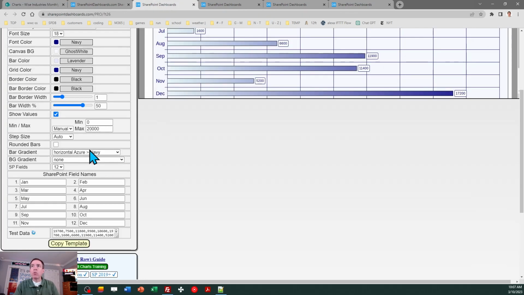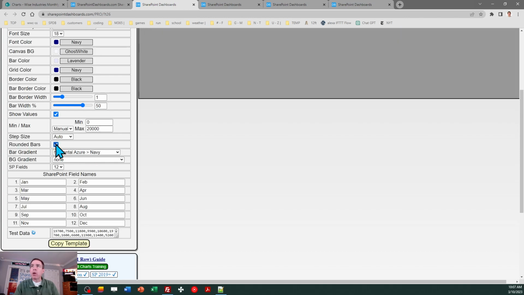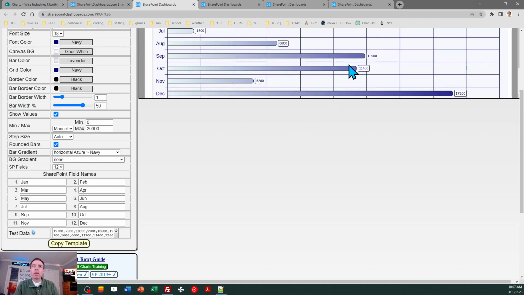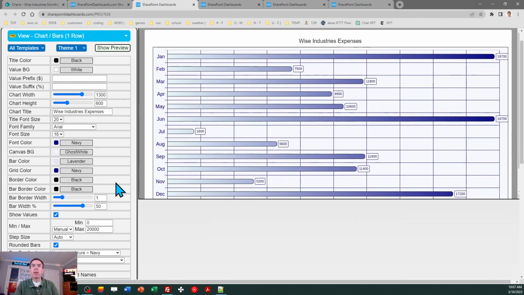Okay, and then if you wanted to, you could even have rounded ends to the bars if you just like that curved look. And then everything else is generally pretty self-explanatory. You can just tweak these different color settings, font sizes, and stuff like that, according to however you want your chart to work.